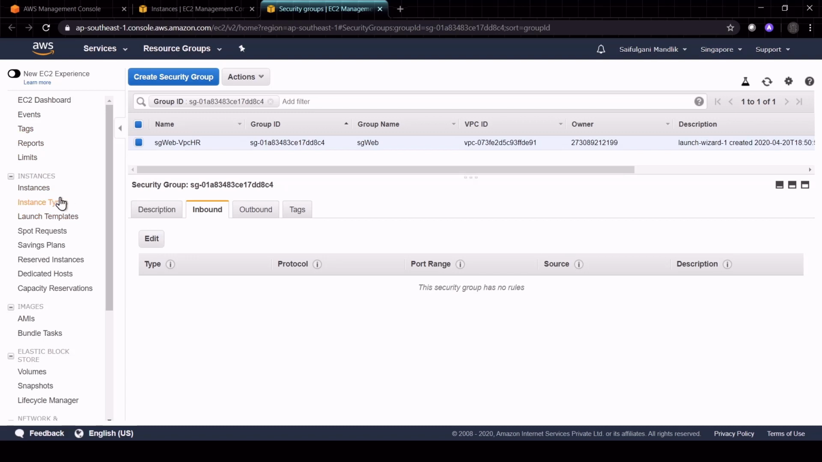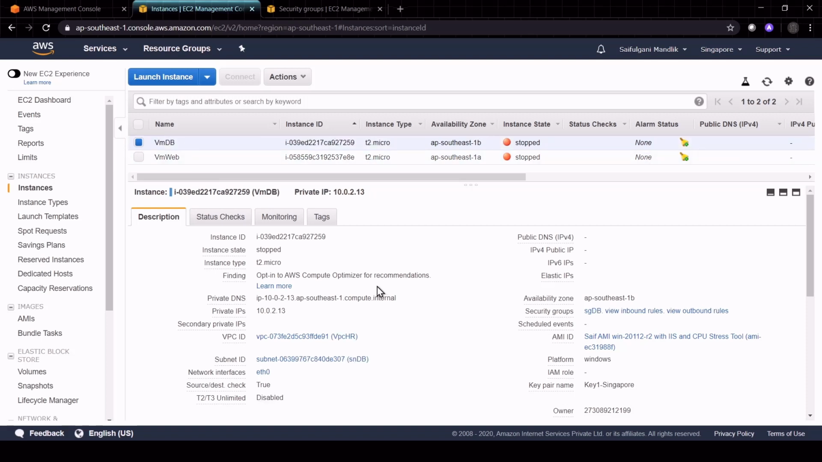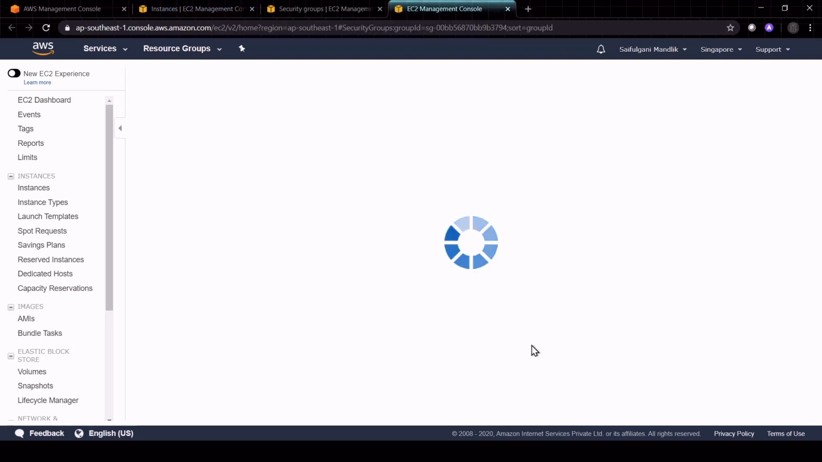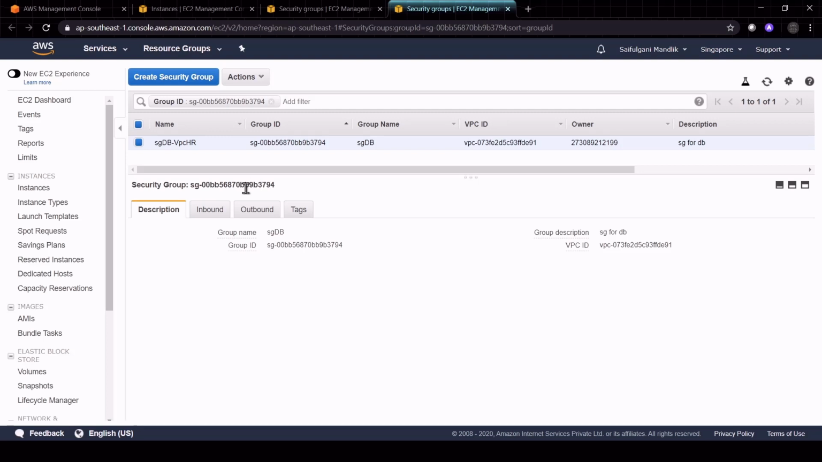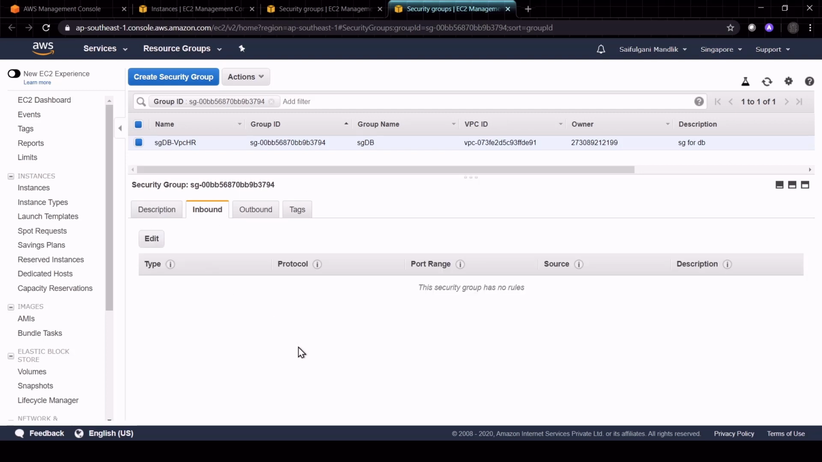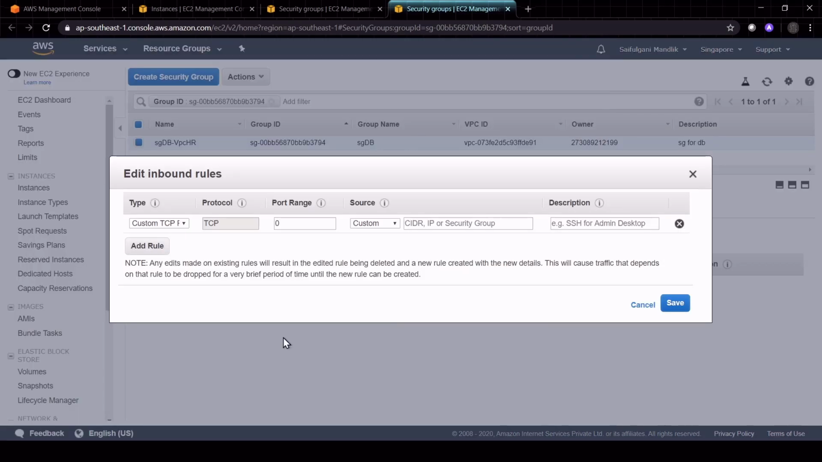Now let's go ahead and configure SGDB. Here we have VMDB, which is associated to SGDB. Right click, open in new tab. This time we need to configure the inbound rules for SGDB, saying allow a SQL request. Click on the inbound tab, click on the edit button, and select MS SQL. You are saying in SGDB, the security group associated to your database server, allow incoming traffic to port 1433.